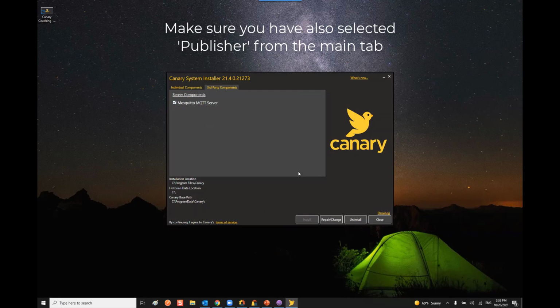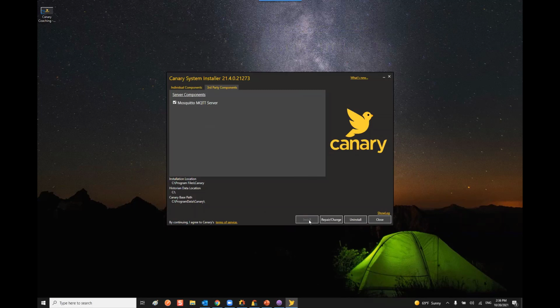Now, I already have the other components of the system installed, so you'll notice my install button is grayed out. That would be the same for you if you already have Canary installed. All I simply need to do is hit the repair change button, and it will go ahead and run through the installation process. While that's finishing, I'm going to open up my Canary Administrator.